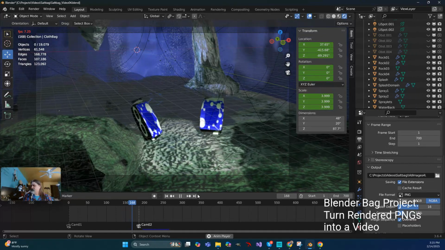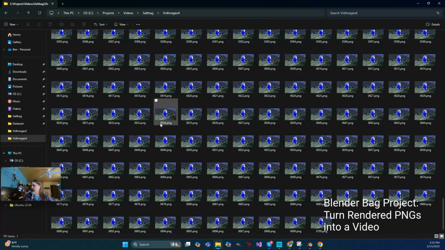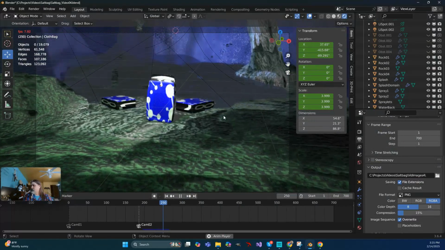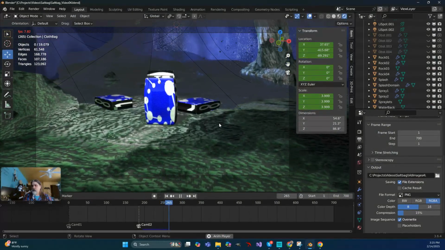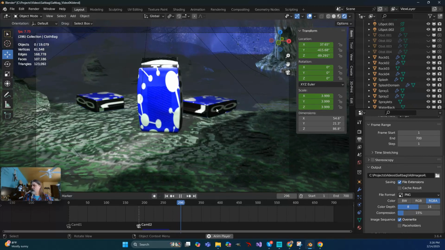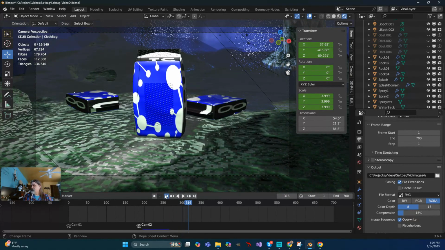So we've got this animated scene in Blender that we've done, and we've also gone ahead and rendered every frame in the scene as individual PNGs. So now at this stage, we can turn this into a video. If you have your own video editing program that you prefer, by all means use it, but Blender does have built-in video capacities as well.